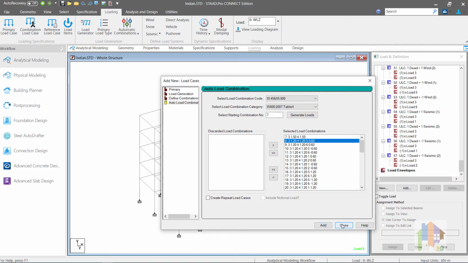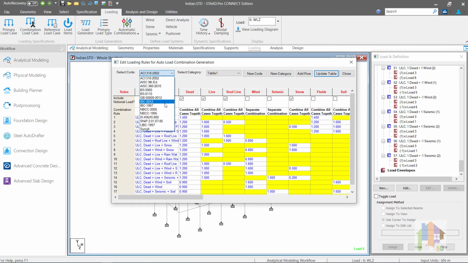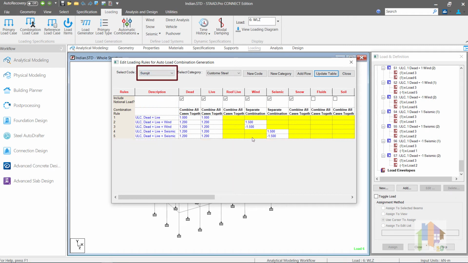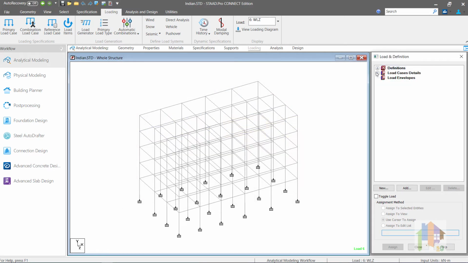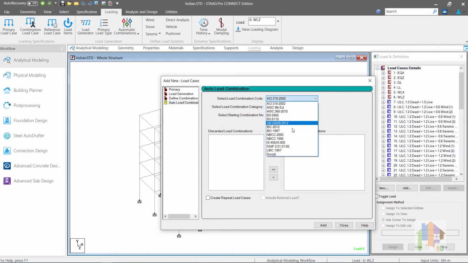Now, if you want to modify any combination case or change the combination factor, you can simply edit the combination rules. You can change any value, add or remove any load case, or even create your own combination table with all your custom combination factors defined in the table. You can also copy paste the factors directly in the table from Excel or a text file. And once you update this table, all modifications are highlighted in the load combination table. As you can see, my custom table is now available under the dropdown.